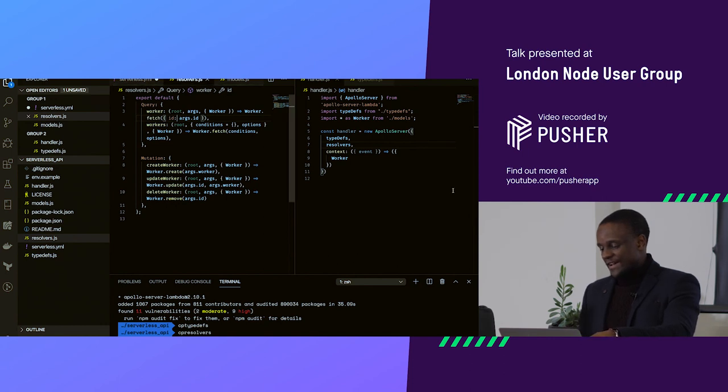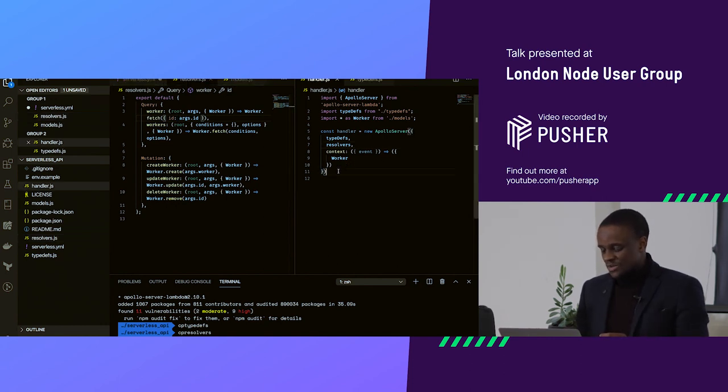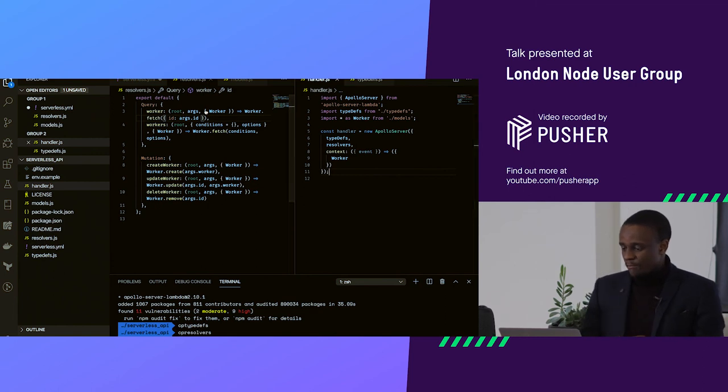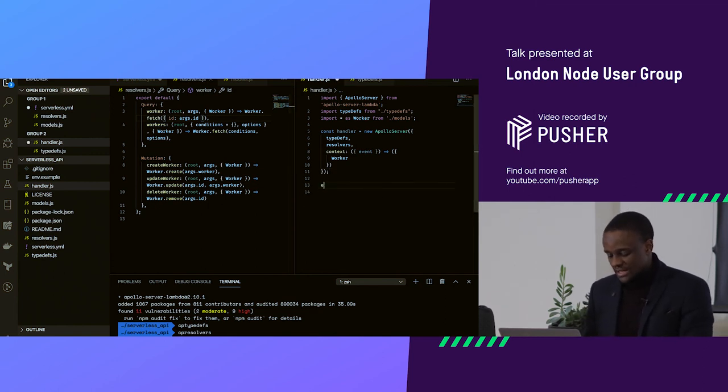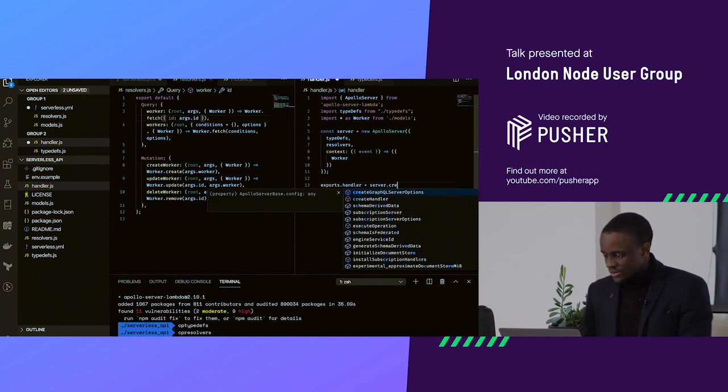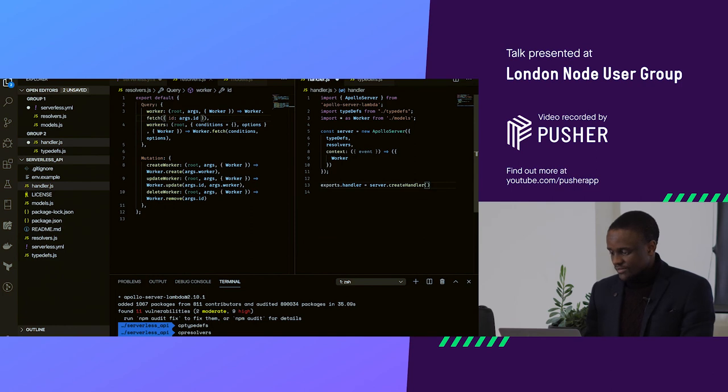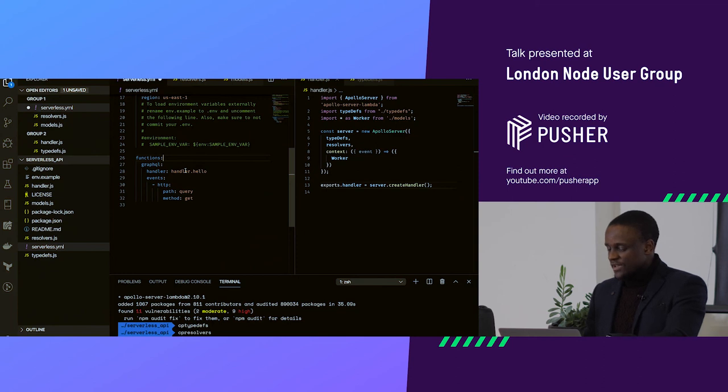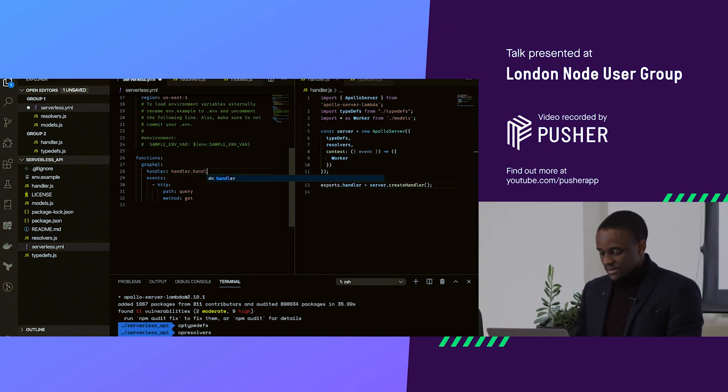I have many more here, but because of time, I actually won't go into it. But by doing that, afterwards all I have to do is say exports.handler equals server.createHandler. Then that's it. Here in your serverless YAML, you say whenever a function comes in, go into the handler and run handler.handler. Yes, bad naming, but anyway.